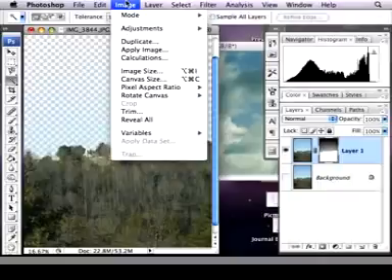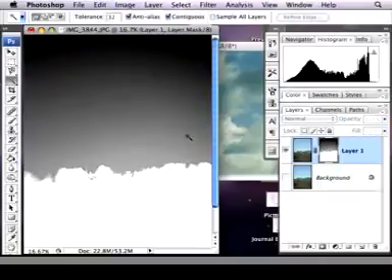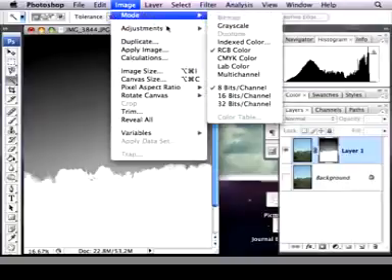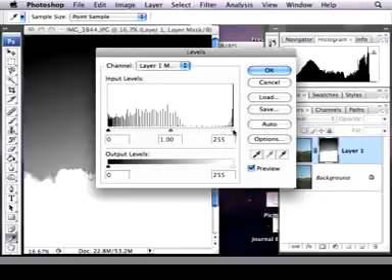Now, see how I'm going to hold down Alt and click on this. You can see that this should really be completely black, and it's only a little bit black, and this part's black. So basically what we want is black and white. So I'm going to come up to Image, Adjustments, Levels.